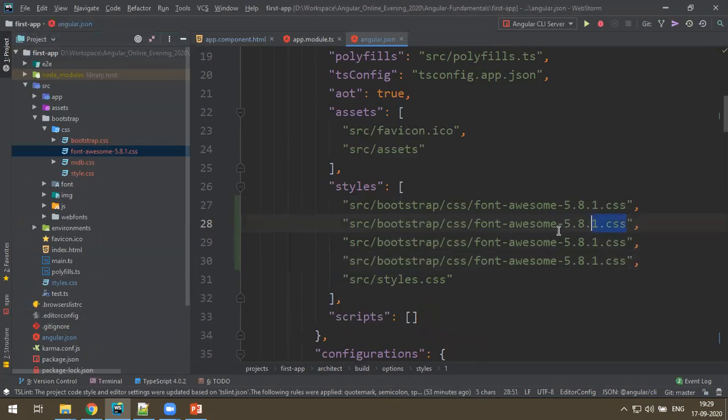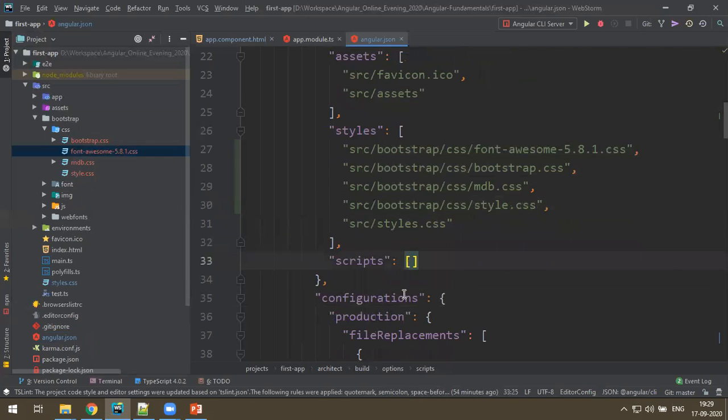One is bootstrap.css, and one is mdb.css, and I have one my customized style sheet, style.css. Okay, fine. And your JavaScripts you can configure here.